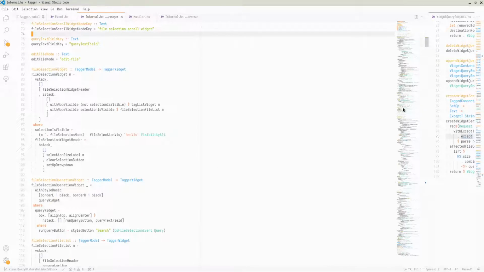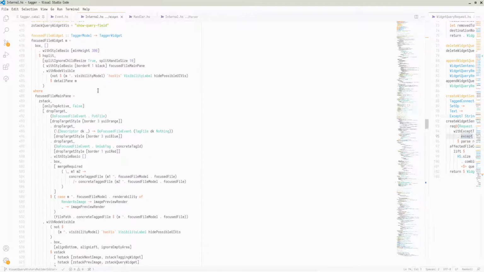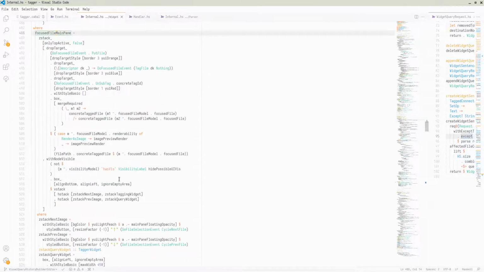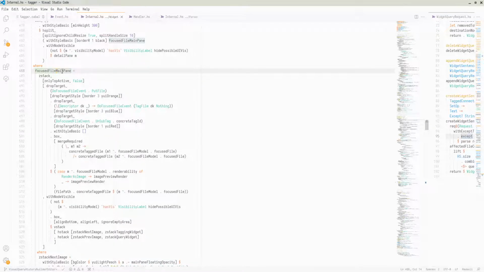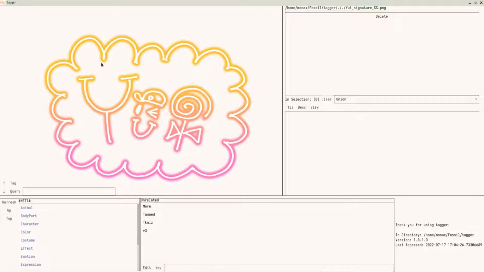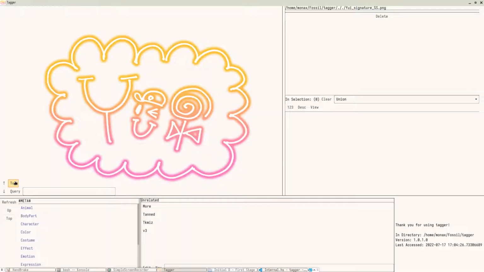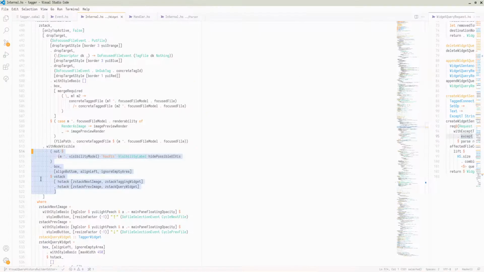But let me try to remember where the Z stack is for this thing. So here is our focused file main pane. This is it. This is our Z stack. This whole thing right here, this right here is one widget. This is this image widget right here. And then everything down here are these guys, these things. So we want to put our query field somewhere in here.